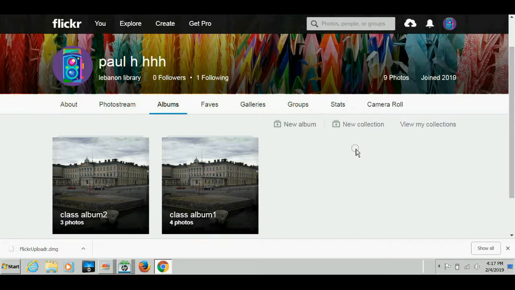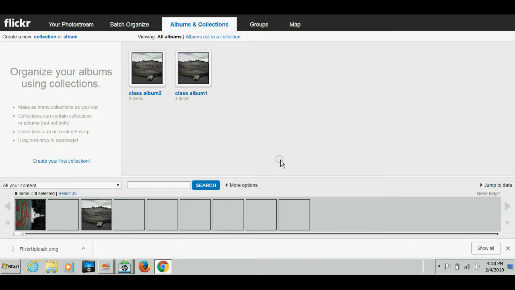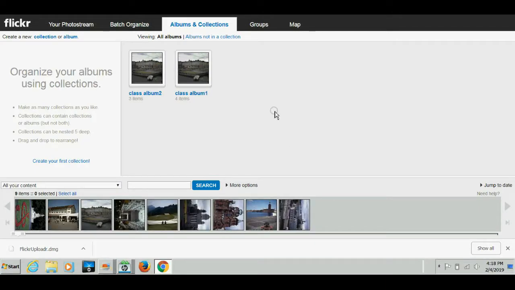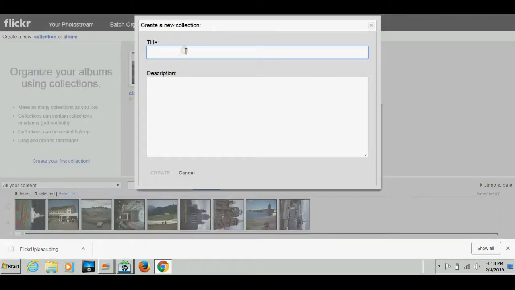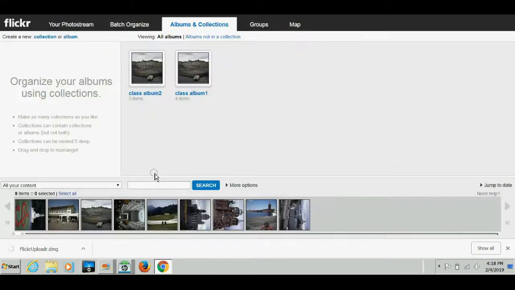Now, as I mentioned, the basis for Flickr is albums, but what do we do with the albums? So let's make a collection. Okay? We have 2 albums. New collection. Collection 1. Create it. You can write a description now or at any time in the future.